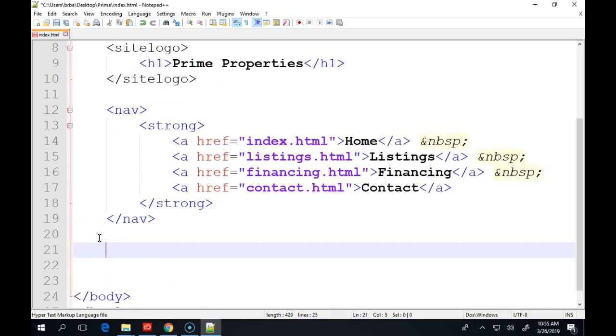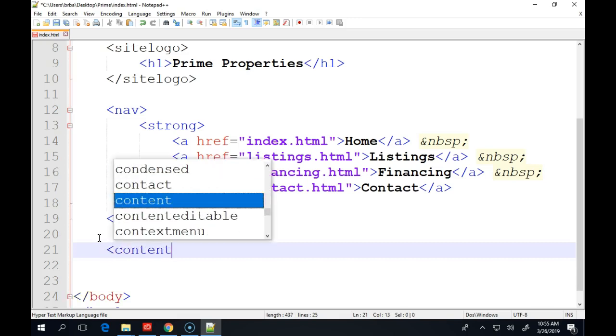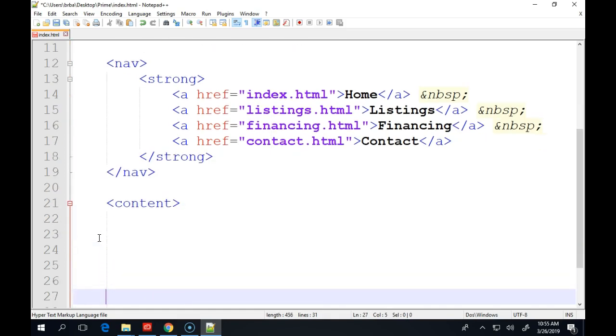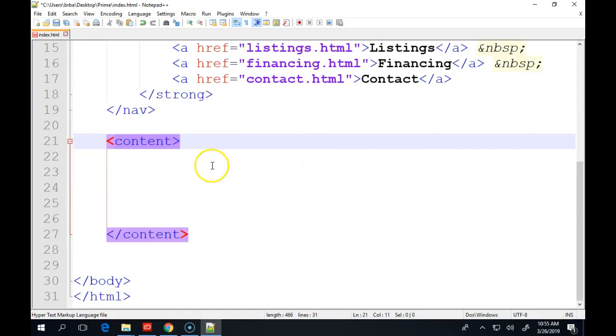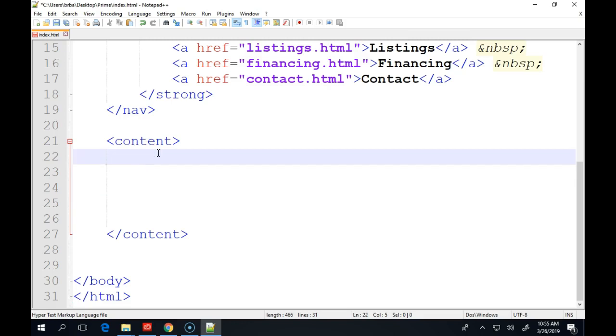Let's go down and do the next area on our wireframe layout, which is the content area. So we'll do an opening tag for content, and we'll go down several lines and close that out. Between these two tags is the stuff that typically changes page by page. So far the header and the navigation and the footer stay the same, but the content changes.